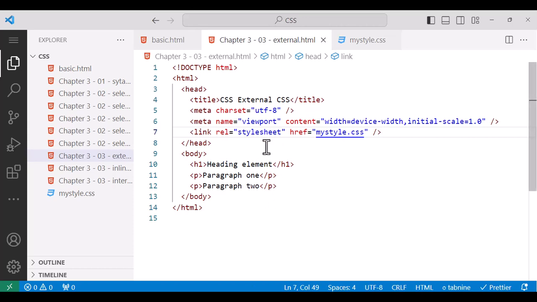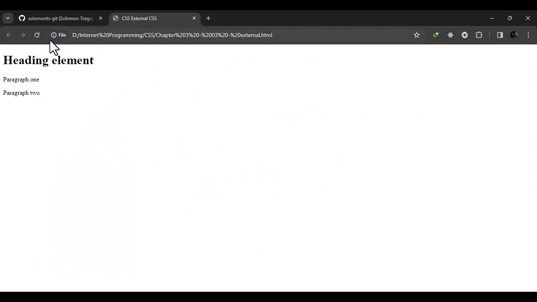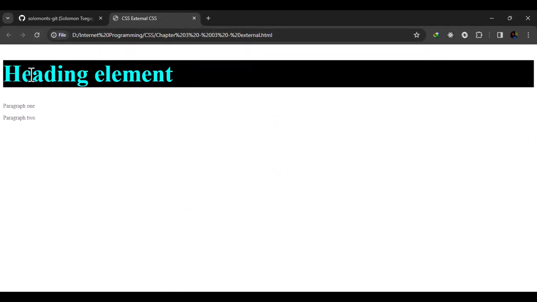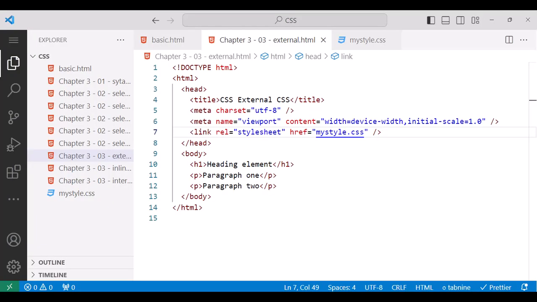So now let's save the file and refresh. As we see, the text color is aqua and the background is black, and for the paragraph it is gray and 40 pixels. If you want to apply the same effect to another paragraph, for example, we can simply copy this one and apply it to other elements.